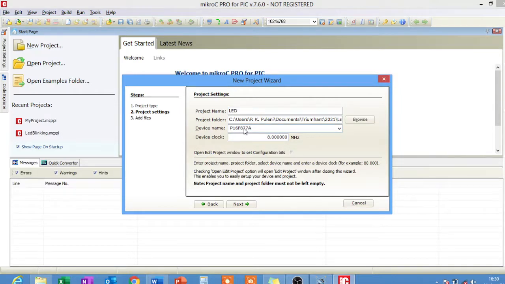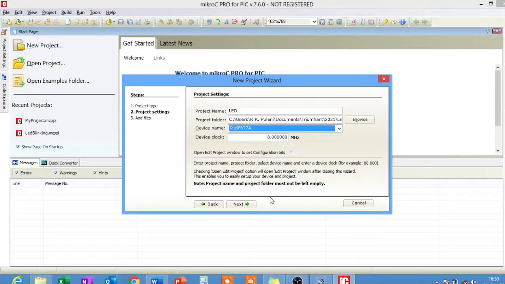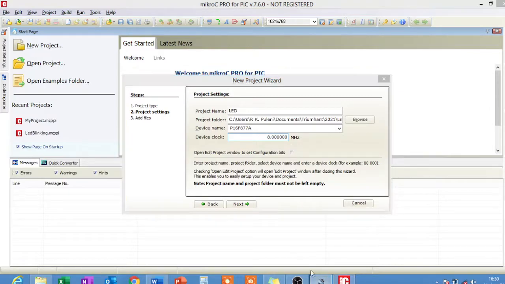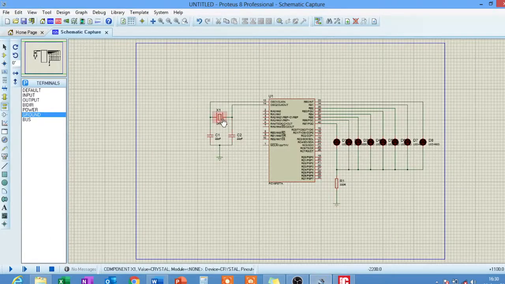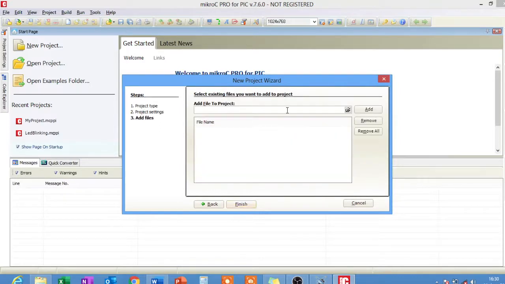Since I have used this microcontroller, it's already there, but otherwise you will have to set the microcontroller you are using. You have to select it from that list, and also here you must also indicate the frequency. Remember the frequency that we have set here for our oscillator. Even in the software also you have to indicate the oscillator frequency. Alright, after I've set that one, 8 megahertz, we go to next.